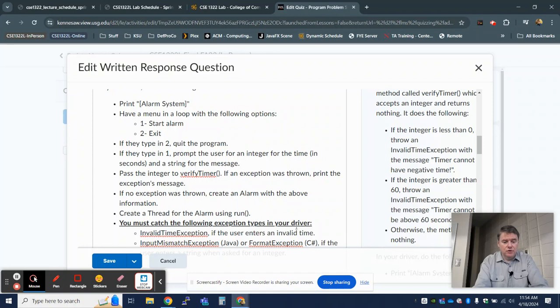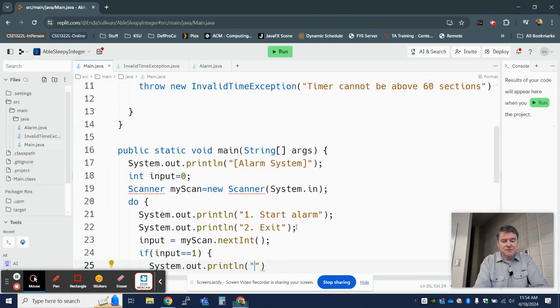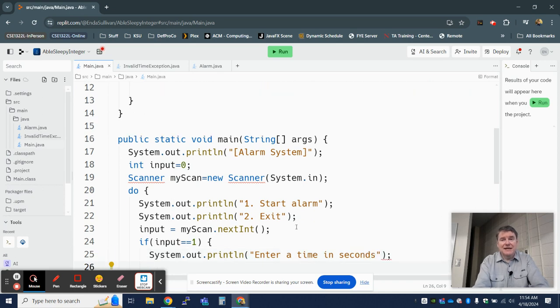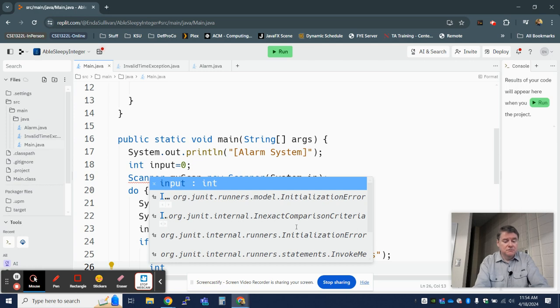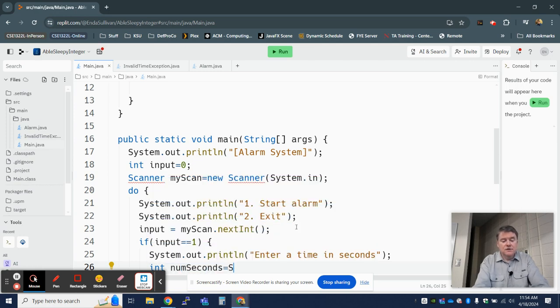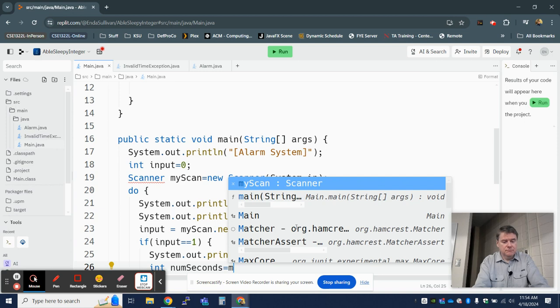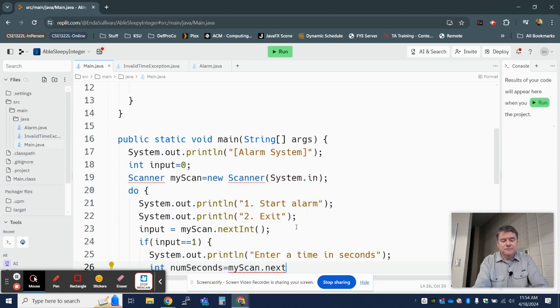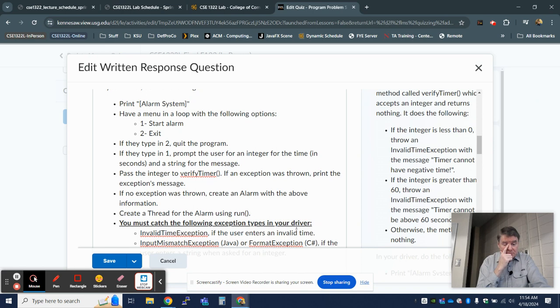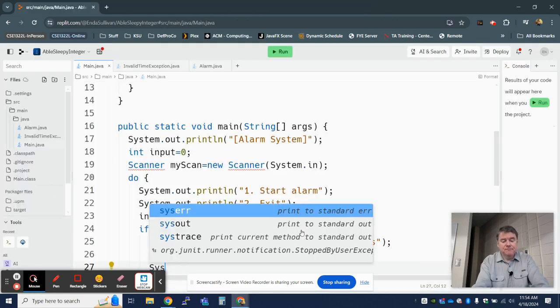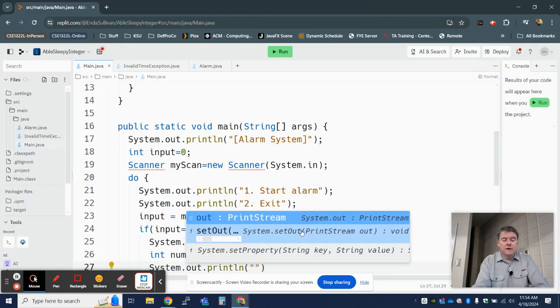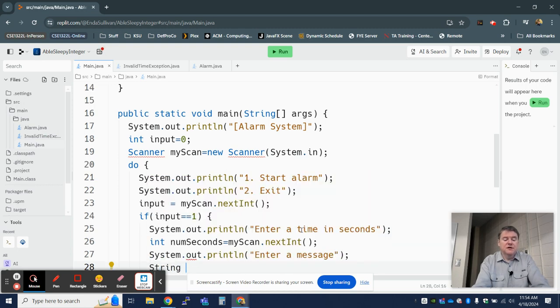So we're asking them for an integer for the time in seconds. And we're going to have to read that in. So that's some kind of an integer. So int numSeconds equals myscan.nextInt. All right, and then we're supposed to print, ask them for a message. "Enter a message," and that gives me a string. String newMessage equals myscan.nextLine.